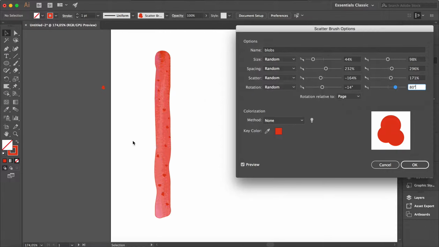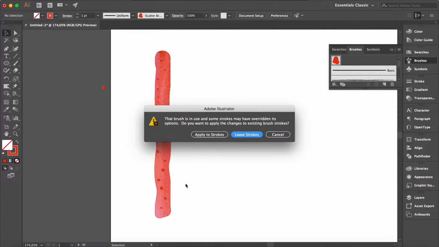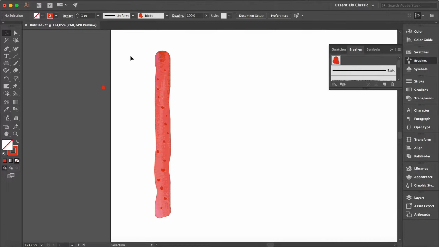Okay. Is that what I want? Or a bit more of these little blobs? Maybe like that. Make sure everything is inside. Yep, great. And then you press OK. Apply to strokes. And there we have it. Just gonna group everything, Command G.